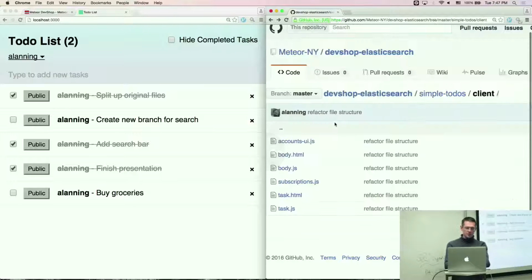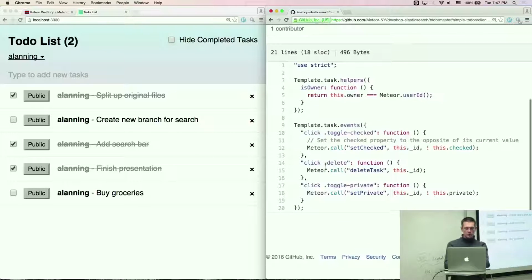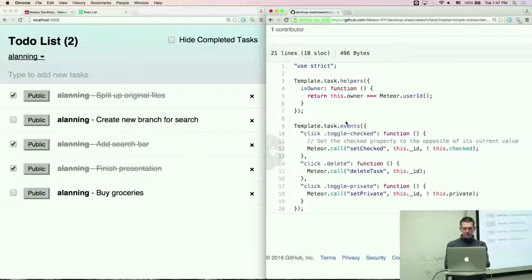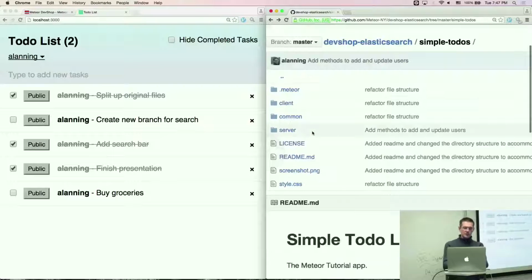And then there's functionality to handle the events for clicking stuff, right? Making it public, private, that kind of thing. All right, cool. So that's the basic app.